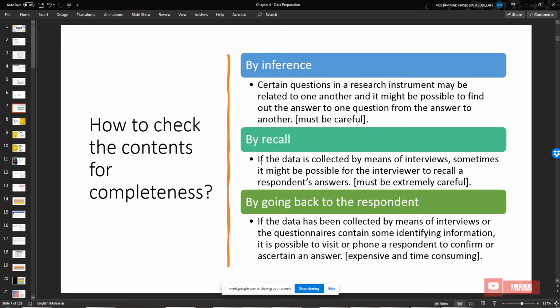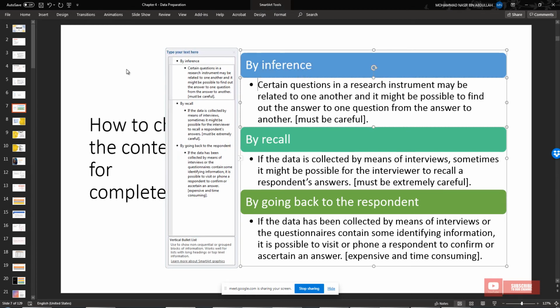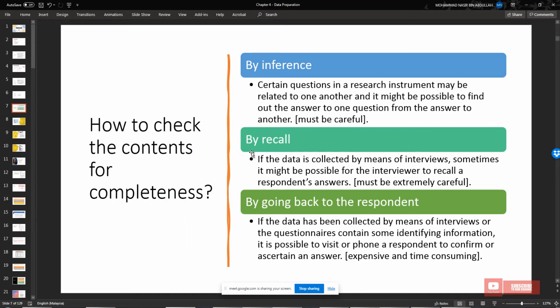But for inference you need to be very careful, right? Sometimes you judge the respondent wrongly. Then by recall, if the data is collected by means of interview, sometimes it's possible to recall the respondent's answer. We can remember it back, right? But you must be extremely careful.